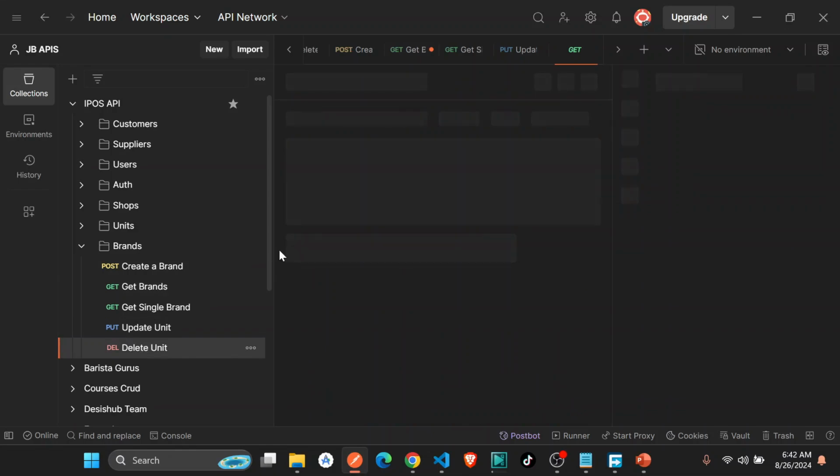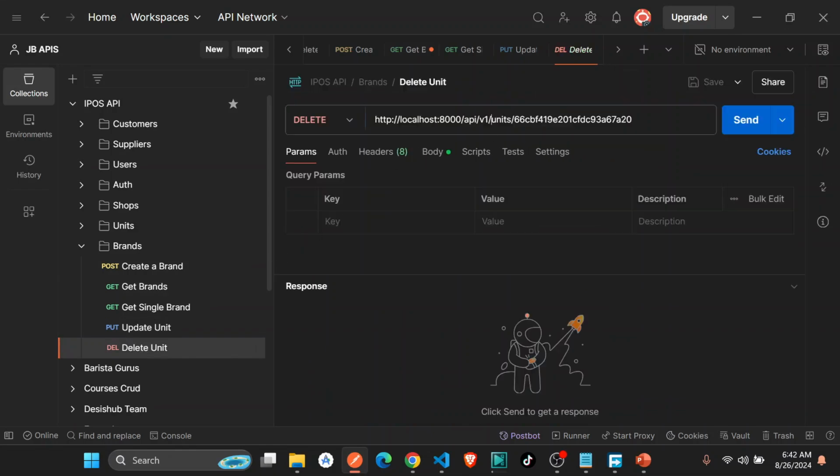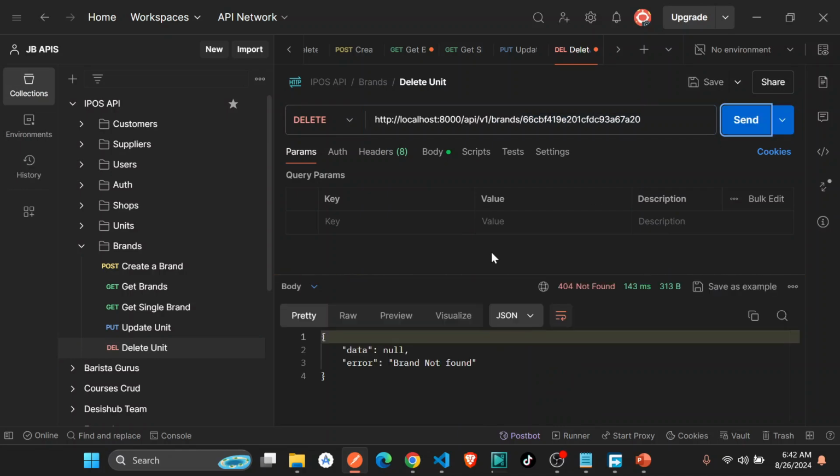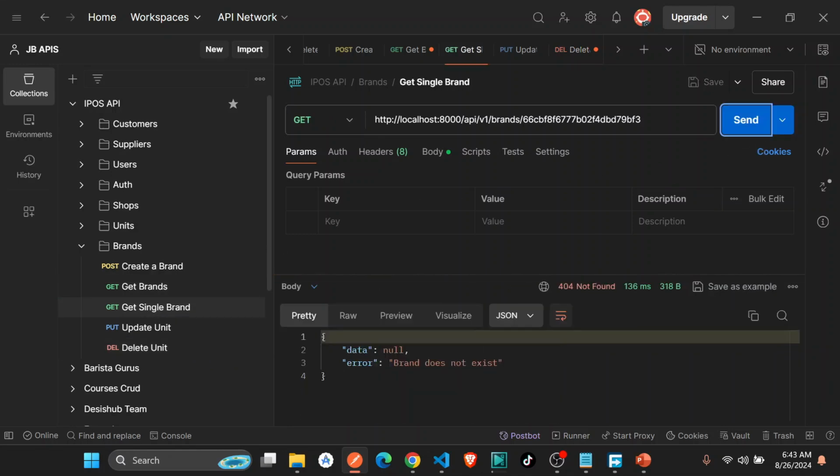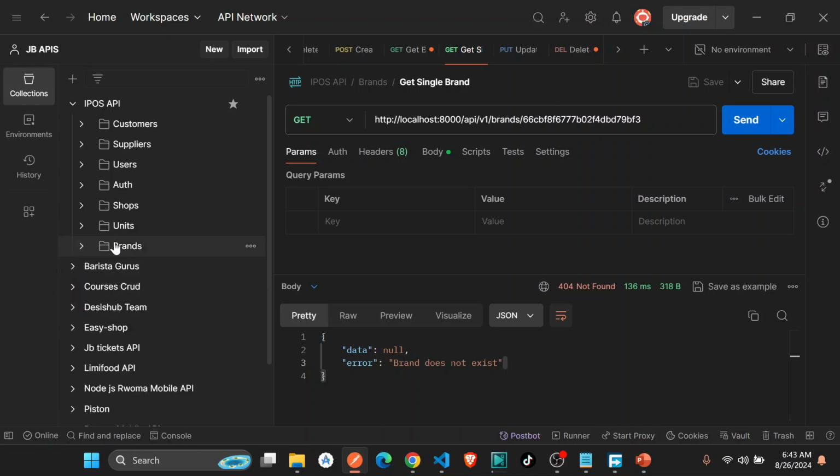And then finally, let's go ahead and delete this. So you can just say brands. If you try to delete a non-existing ID, you can see brand does not exist. And you can just go ahead now and put this existing brand, and that one is done. If I go to get single brand and send, now the brand does not exist. Okay, great. So we have tested all of brands.